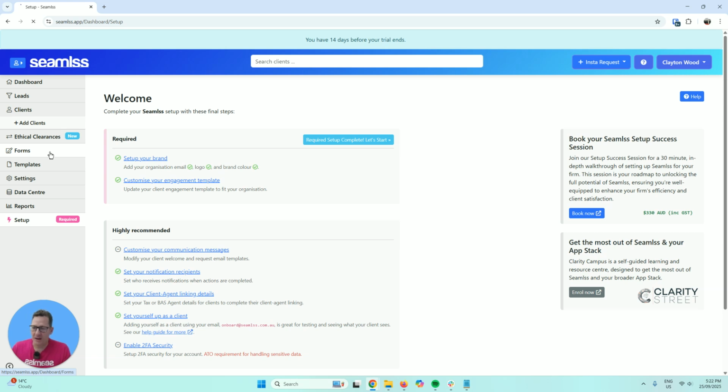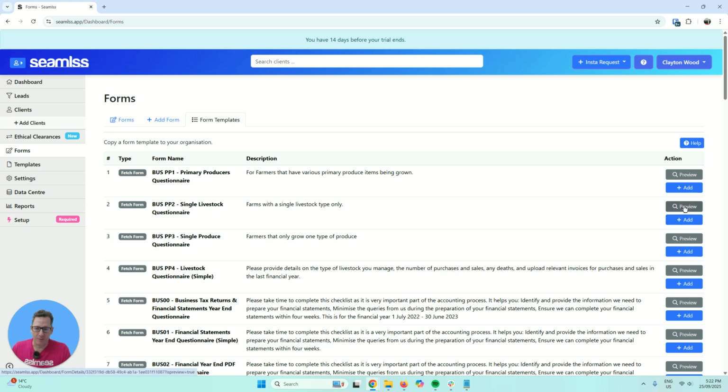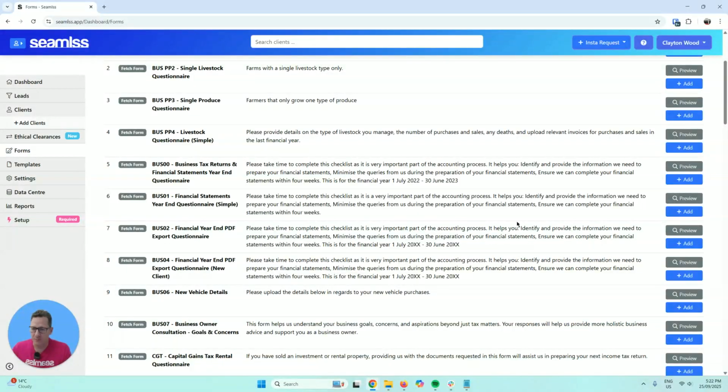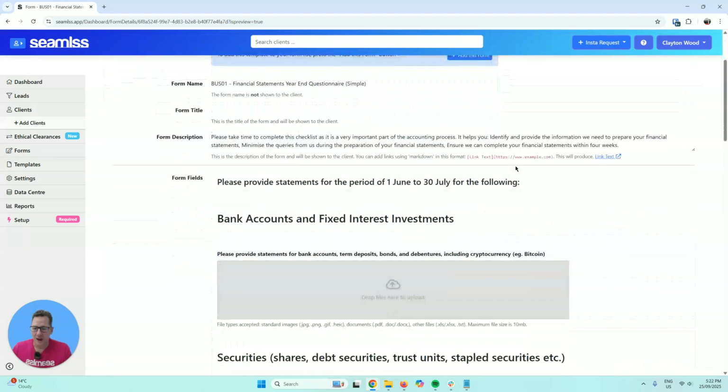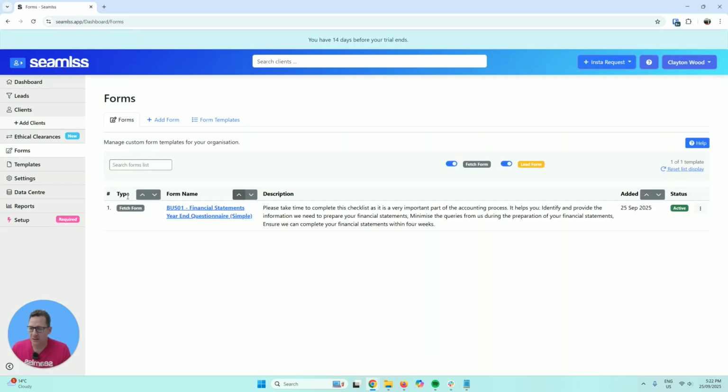So from a settings point of view, the other quick thing you might want to do is add some forms. Adding forms is really easy. Go to the form templates area and preview any form that you might like to add and utilize in your firm. For example, the financial statements end of year questionnaire. You could preview that, and then you can add that to your firm. Once that's added, you can see in the form view that you can view, edit, and duplicate that form in order to use it to send out to clients.